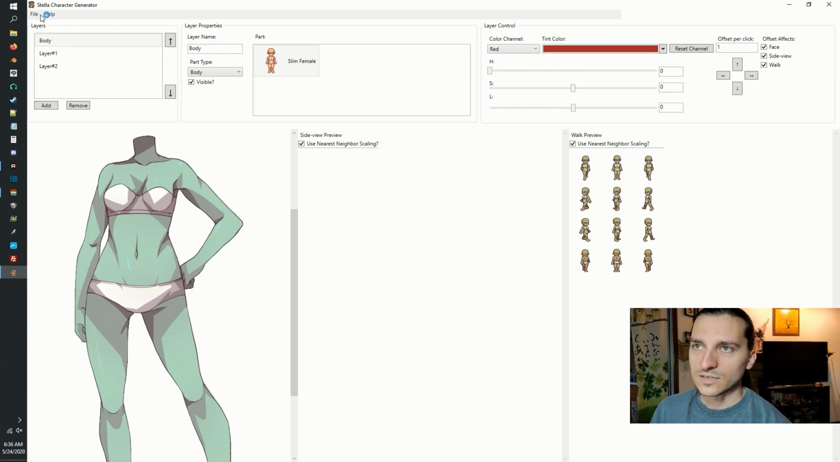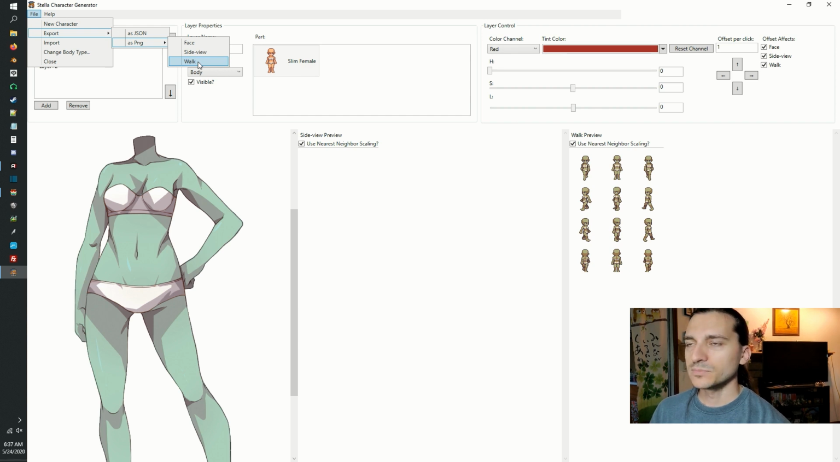As for the file menu, we have new character, export, which allows you to export everything you've done as a JSON file so that you can open it back up later and work on it some more, or send it to a friend and have them work on it in their editor. And you have export as PNG. You can export the face, the side view, and the walk graphics individually for use in importing into your RPG Maker engines. We have import, which will allow you to take your JSON file and put it into the engine, and we have change body type.